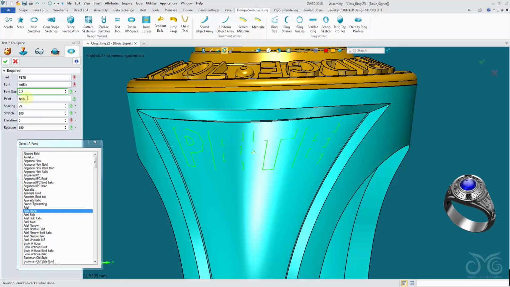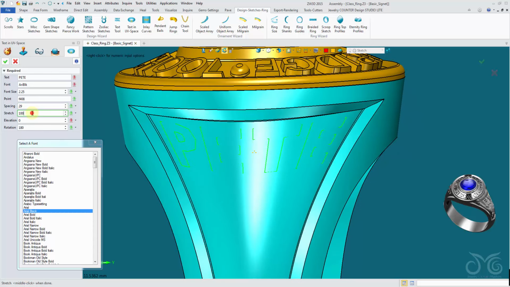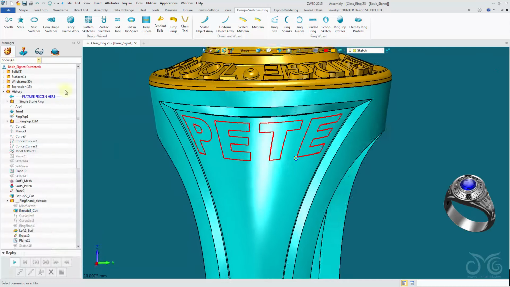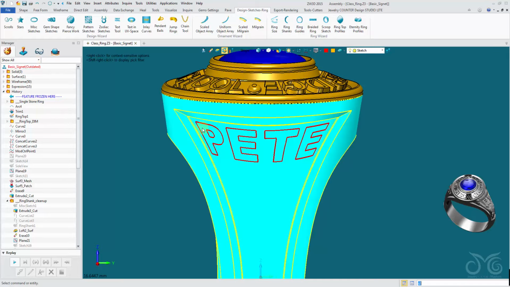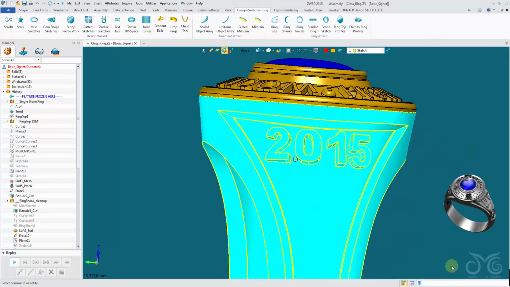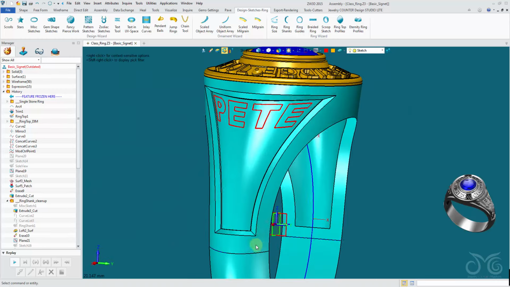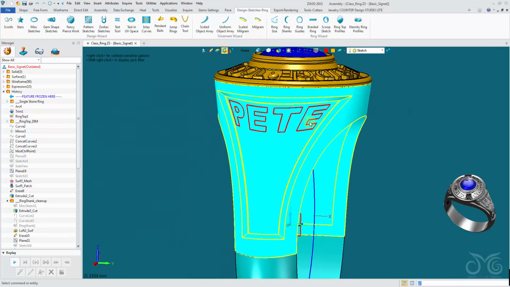Let's say 2.25. Confirm. Okay, so you can see how it comes into corners, whereas with this one it doesn't because our UV lines are up and across instead of across and curved.